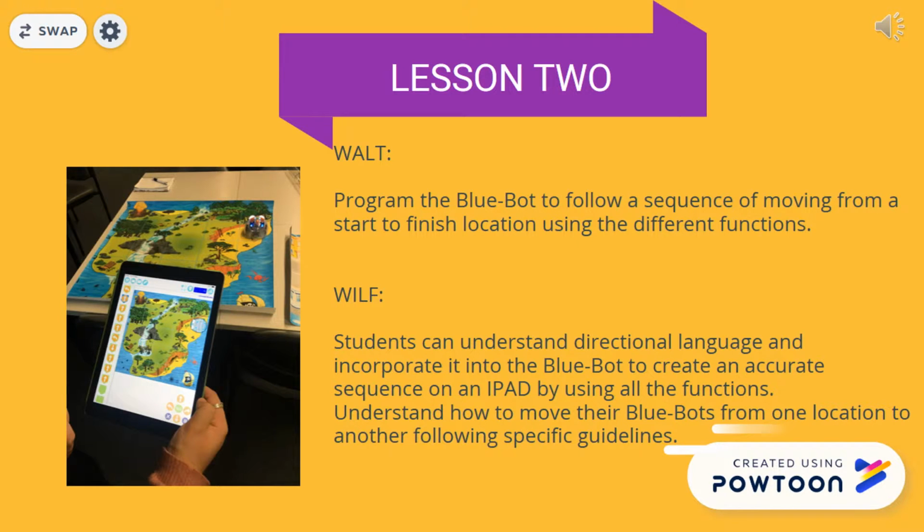Throughout this lesson, students will learn to program a bluebot to follow the sequence created on the iPad program, moving from start to finish location using the different functions. By the end of the lesson, students will be able to incorporate directional language into the bluebot program and move the device from one location to another following specific guidelines. Once students have watched the tutorial on how to use a bluebot, they will get to play around with their device in pairs to create student-based learning.